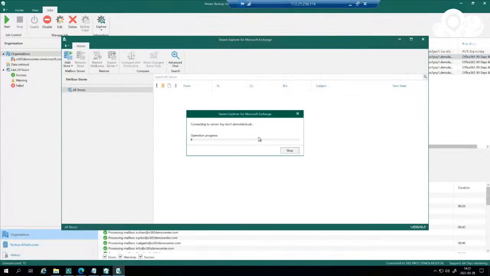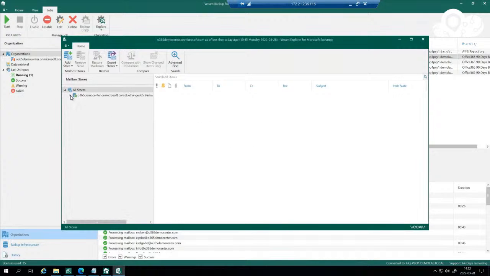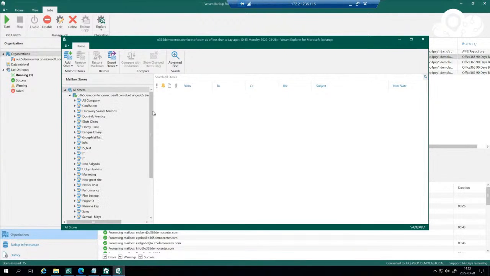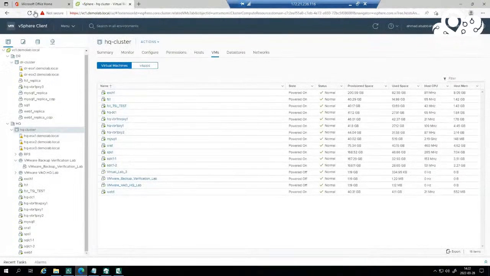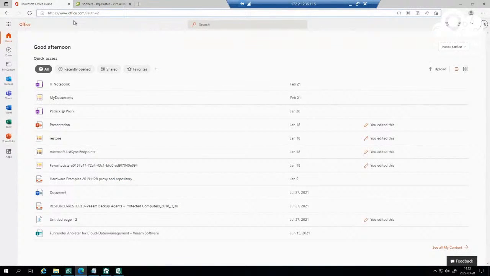It will open Veeam Explorer for Exchange again. So here we are browsing the backup storage, and I have this user Patrick here. So this is from Office 365. This is live data.